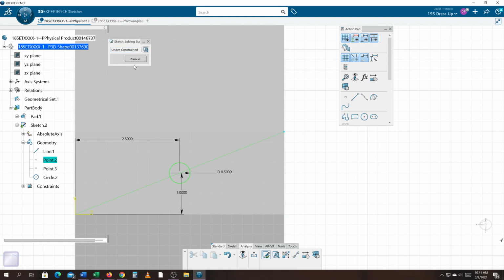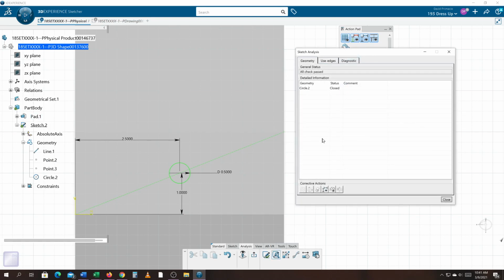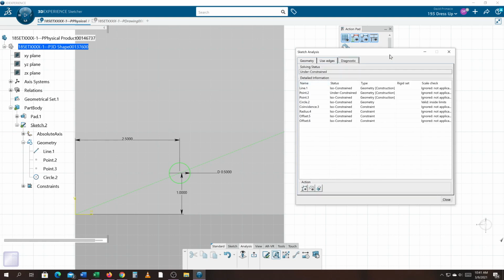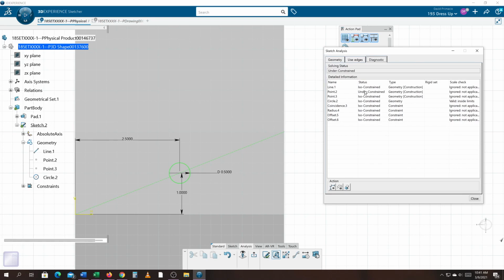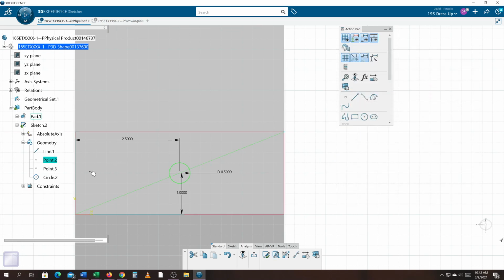I'll cancel that. Again, I'm going to go to used edge, diagnose. This under constraint point is this one up here in the top corner that I can barely see. Okay, I'm going to try and click on that point, and I'm trying to make it a construction element, and I don't see why that's not showing up.